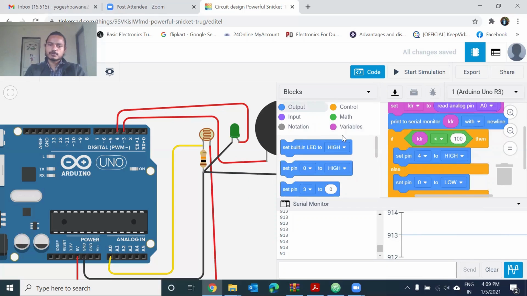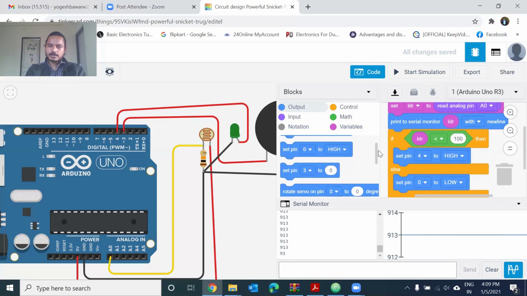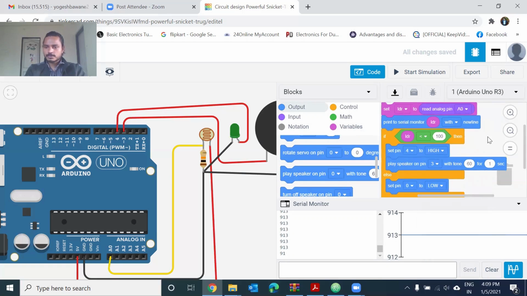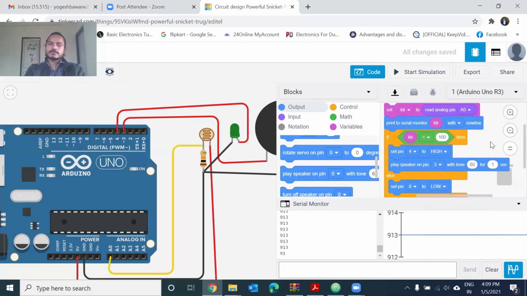Okay, so now if you want to play this sound, I have speaker, play speaker, you can connect here with pin number 3. पिन नंबर 3 पे अपन ने कनेक्ट किया स्पीकर को. So let's see whether it's working or not. Let's see.